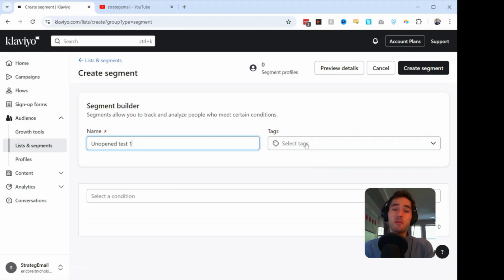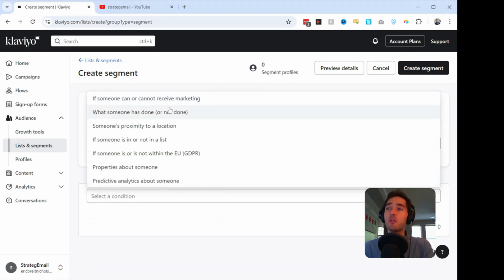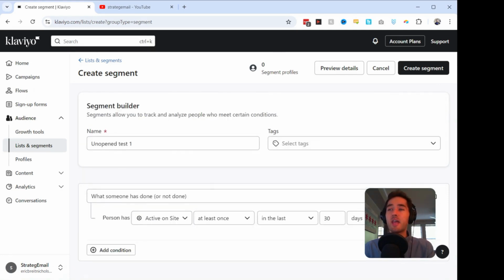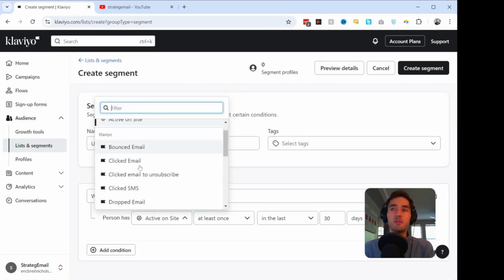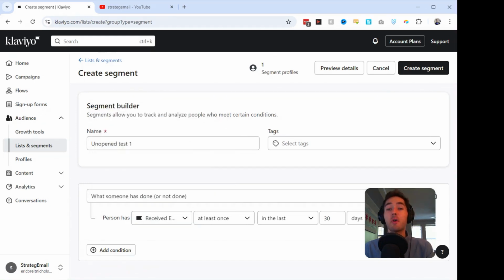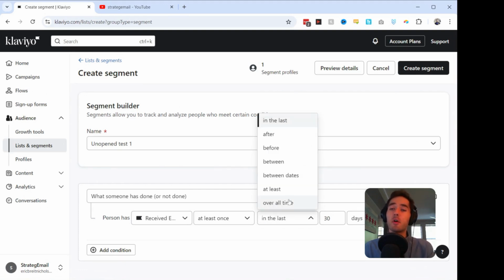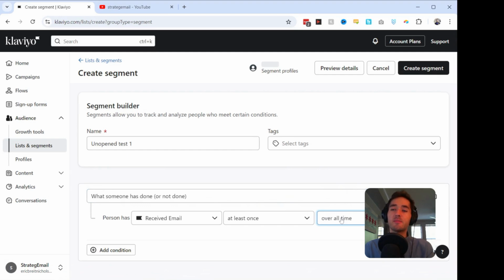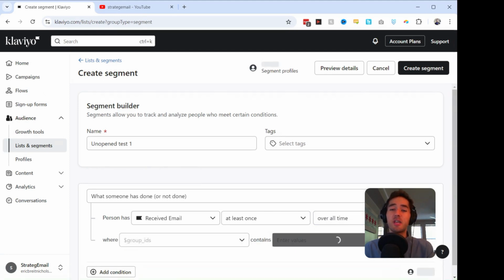And then we're going to select the conditions. The first thing is what someone has done or not done. We're going to click into this active on site and change it to received email. We're going to leave at least once selected here. And then in the last drop-down box, we're going to change that to overall time. We're going to click this add filter button, which unfortunately is right behind me. It's right underneath the trash can.